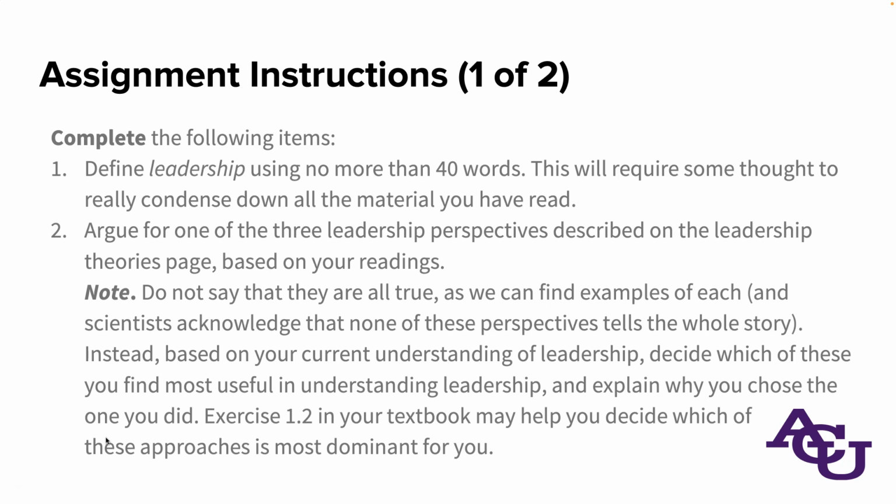And the assignment is specifically asking you to find the one that you will argue is most applicable, acknowledging that none of them is going to be wholly perfect and cover every situation. But based on your personal experience and your professional understanding to date, tell us why you chose the one that you did and why you're making this argument. And there's a reference to an exercise in the course textbook that may be helpful.